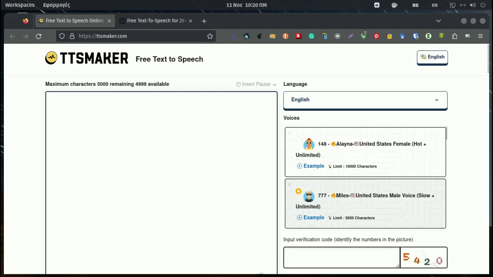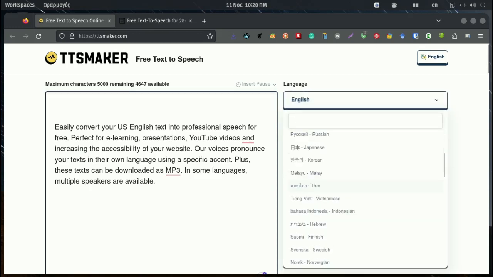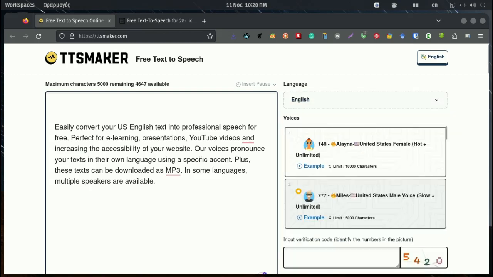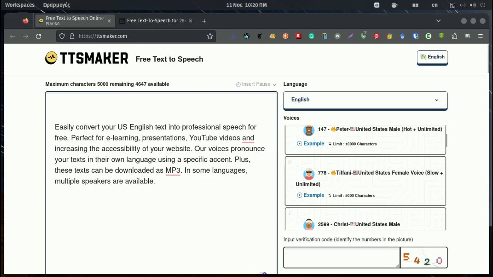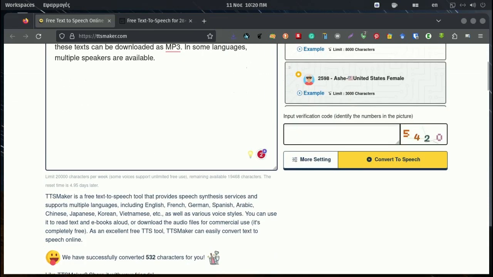TTS Maker is a free text-to-speech tool that provides speech synthesis services and supports multiple languages, as well as various voice styles. You can use it to read text and ebooks aloud, or download the audio files for commercial use. It's completely free. The user interface is a bit cluttered and use of the service can be challenging for some people. For example, you need to input a verification code in order to start the conversion process. Overall, it is the service with the most value for money I tested for this video.